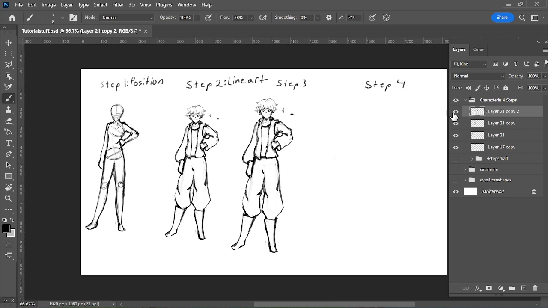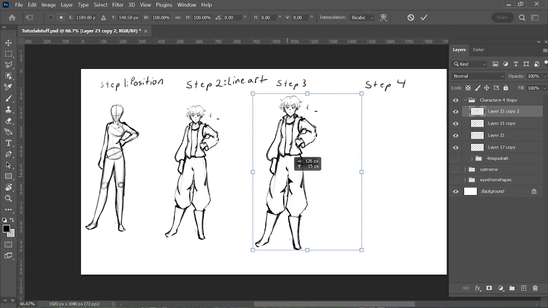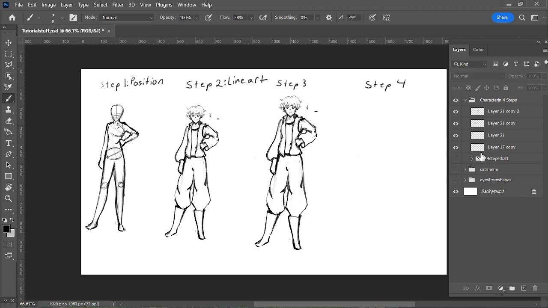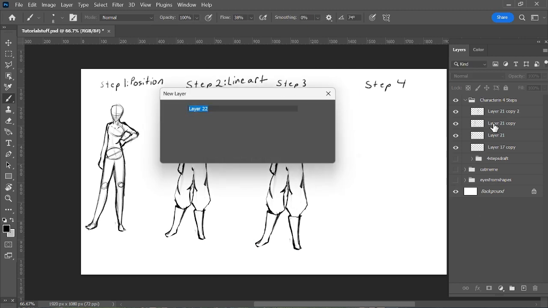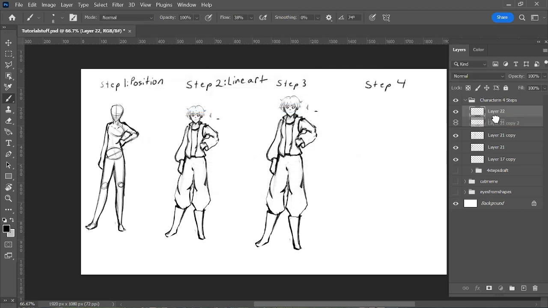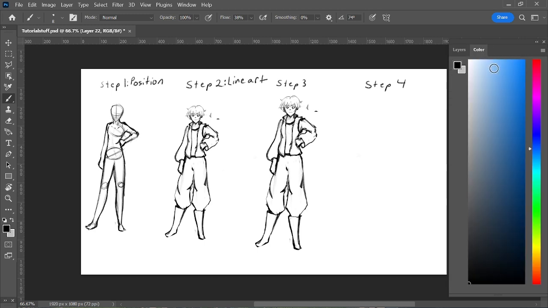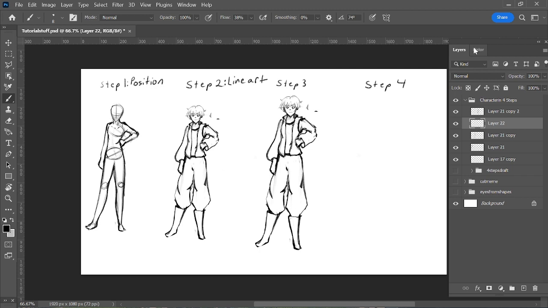Now for step 3, it's going to be when we're first adding the first layer of color. And I would like to create a new layer underneath this one. Now if you're working on paper, of course you won't have layers, so that depends on the medium you're working with. Based off your line art, you can start adding watercolor or pencil, for example.